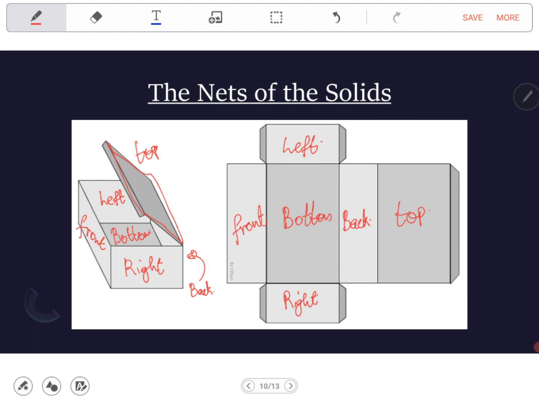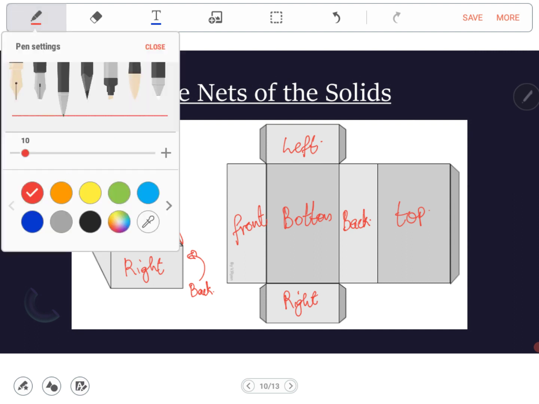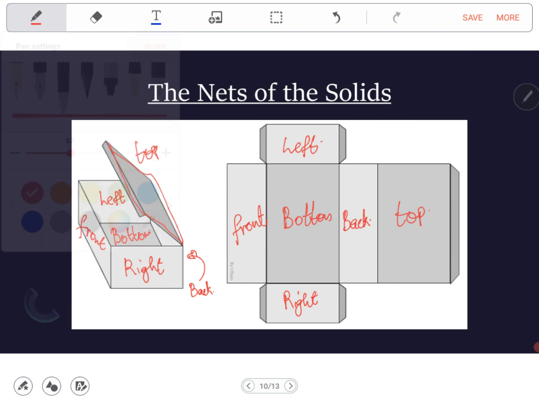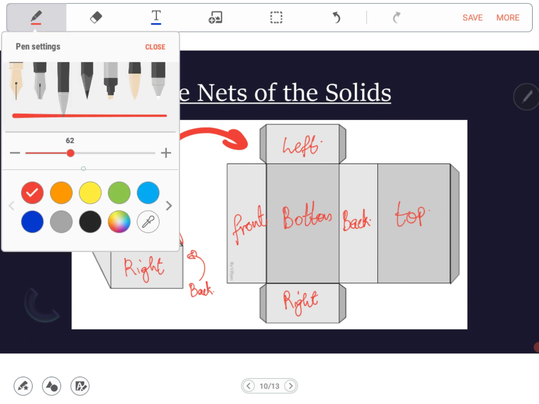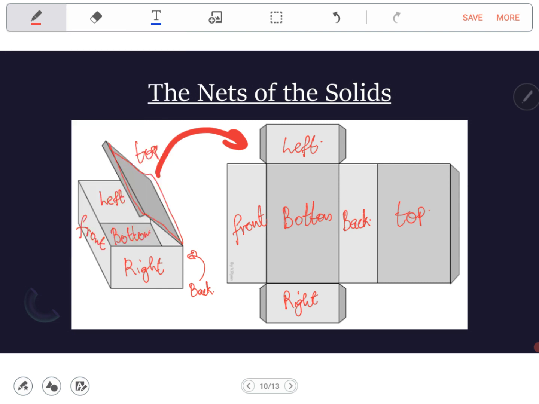So that's the net. It is basically when you have taken this box, you open it, and you then flatten it into 2 dimensions. So you're taking a 3-dimensional object and then you make it a 2-dimensional shape like that. And so you dismantle it into the pieces that make it.